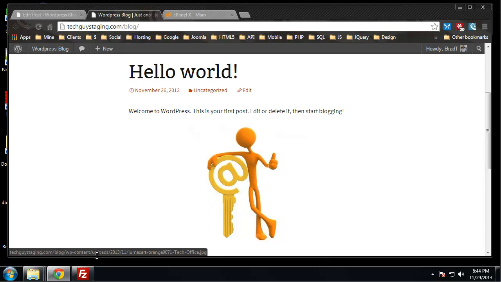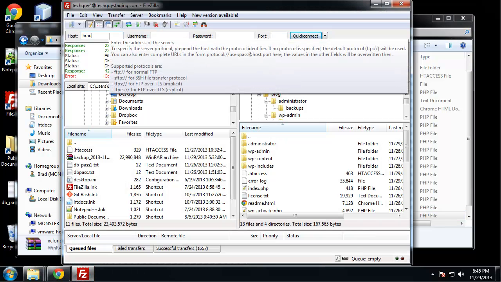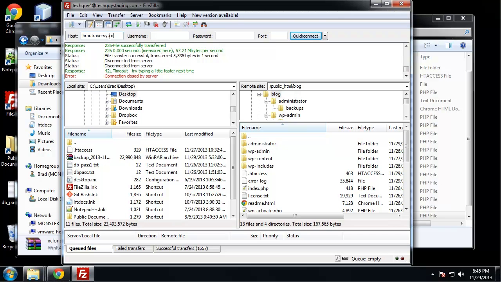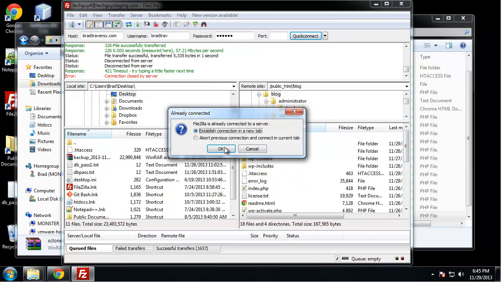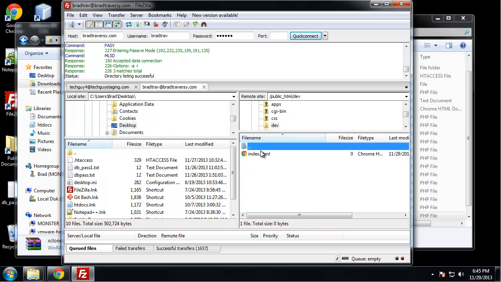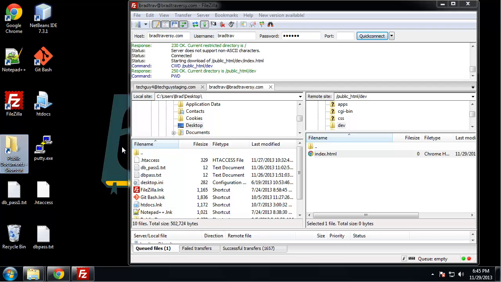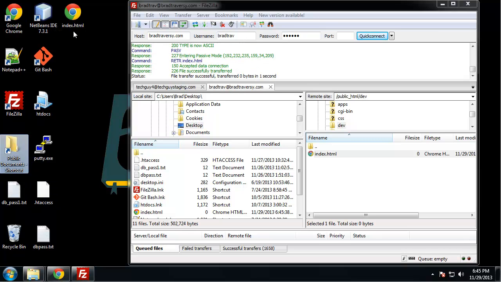Now what I'm going to do is create an HTML page on another domain and try to link to this image. So remember, I'm on techguystaging.com. What I'm going to do is log into my personal website. Actually, yeah. Let's say bradtravesey.com. My login info here. Alright, so I'm going to go to my public HTML and then my dev directory. I have an index file, which I believe is blank. Alright, so let's open this up.